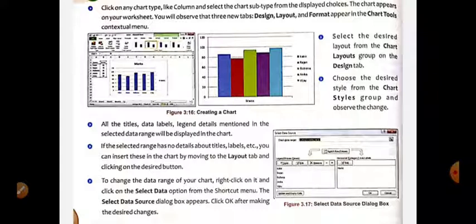For today's class, I think it is quite enough. In the next class, I will tell you the next topics like resizing, moving, and many more of the chart.